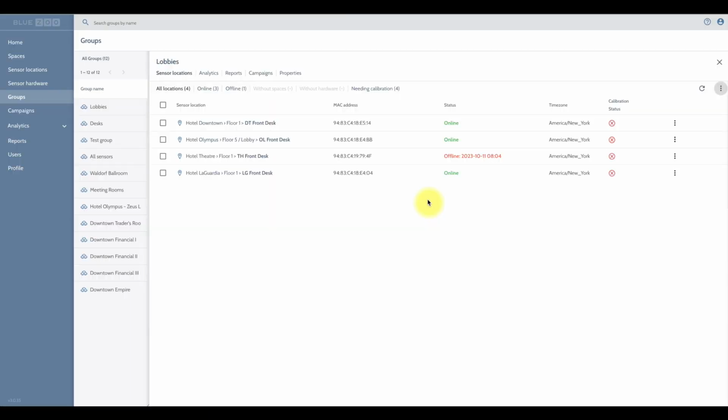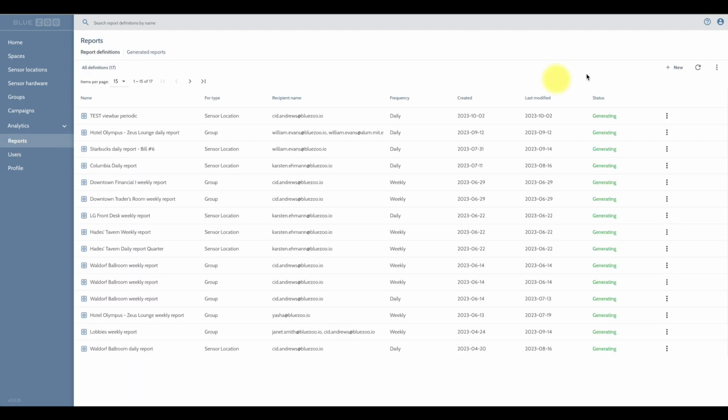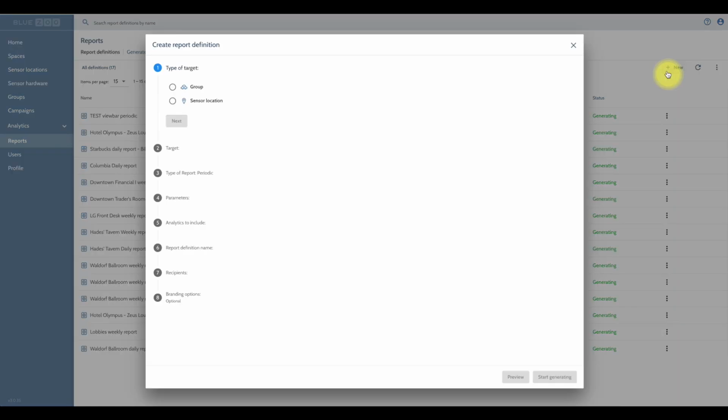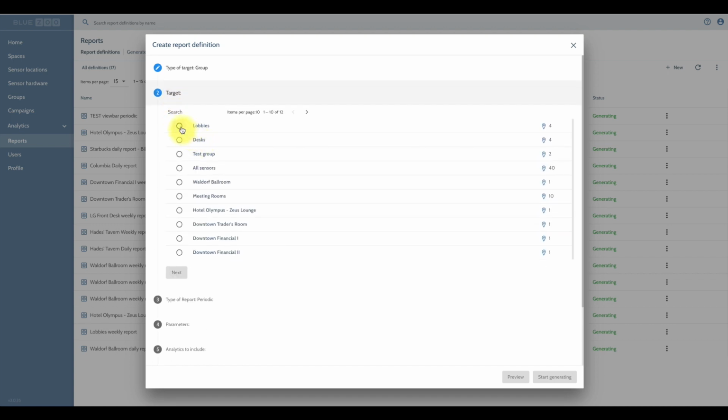Now, let's define a report for this group of sensors. Head to the Reports section in the left menu and click on the plus new icon in the upper right corner. You'll see an 8-step wizard pop up. In the first step, select the report target. For this demo, we'll choose Lobbies as our group and click Next.